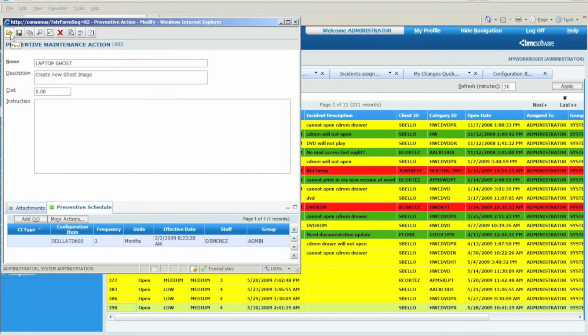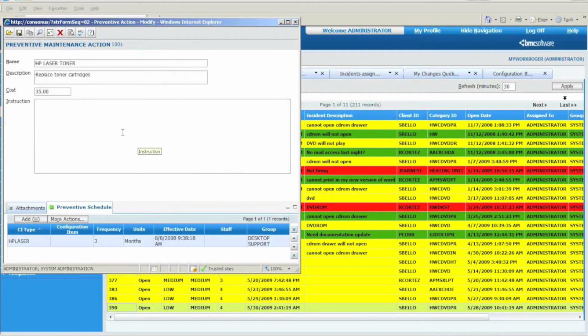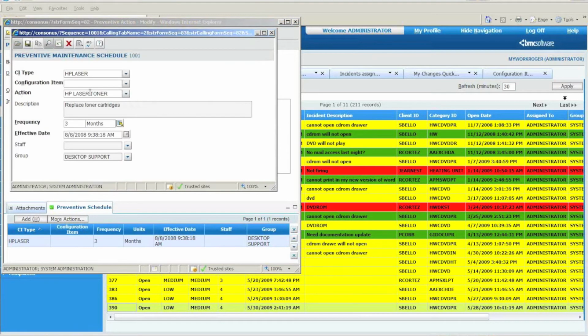Likewise, you could do it against a class of assets. So here's where we've set up one on HP LaserJet toners. If we look at this one, it's not against a unique serial numbered configuration item, but on a class or a type of assets. And again, we said to proactively go out and see whether the toner cartridges need to be replaced once every 3 months. This one just goes to the desktop support group, not to an individual.